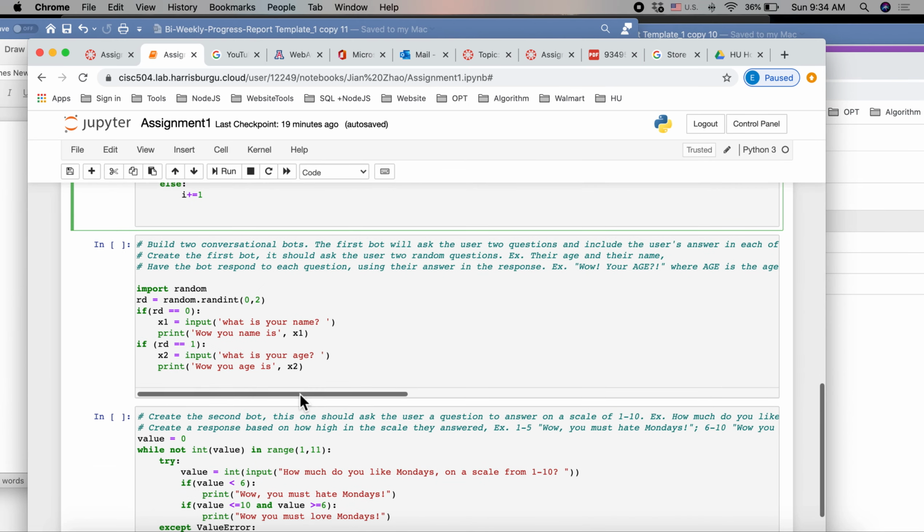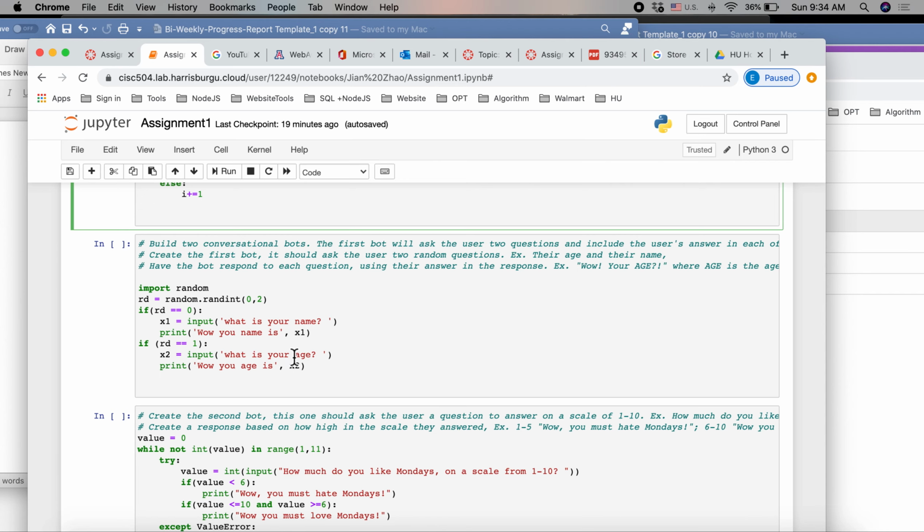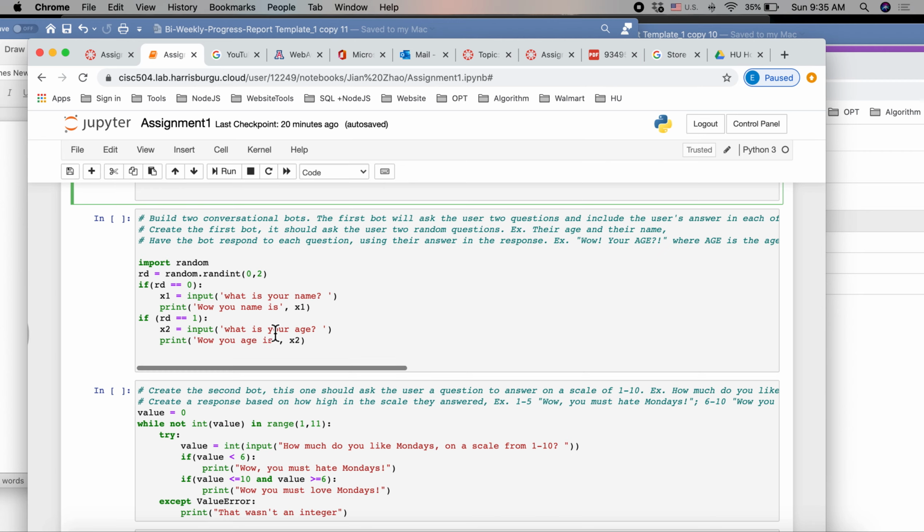And so for the last question, which has two parts. The first part is the number one robot, and I import random, and always generate 0 and 1. And if it's 0, I will assign this user input as x1. If it's 1, I will assign the value to the x2. For the different generated integer, I will ask different questions, your name and your age. Then I print out the age and the name.